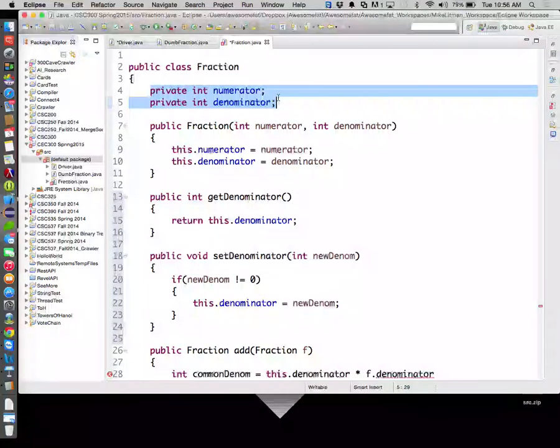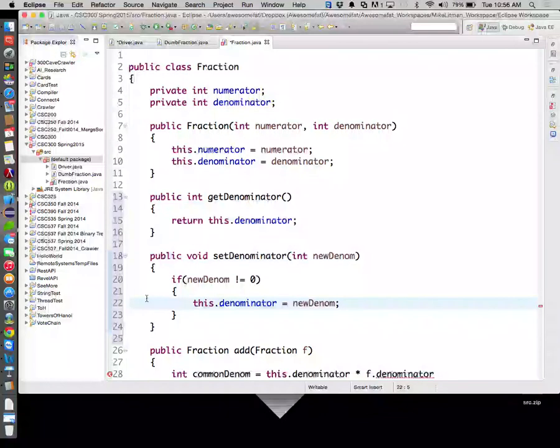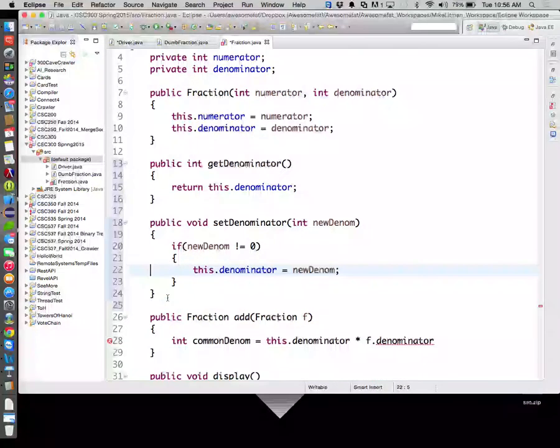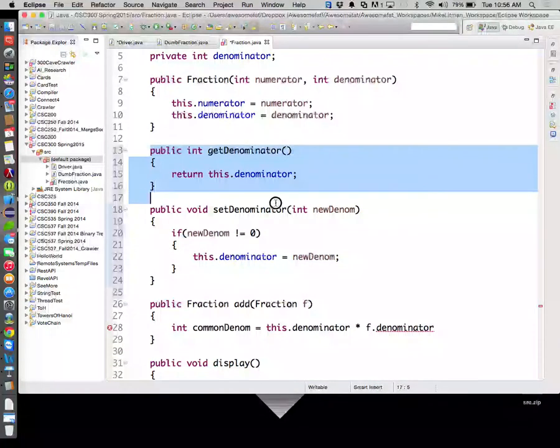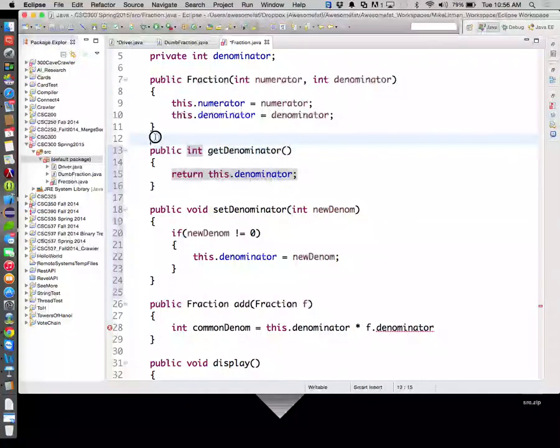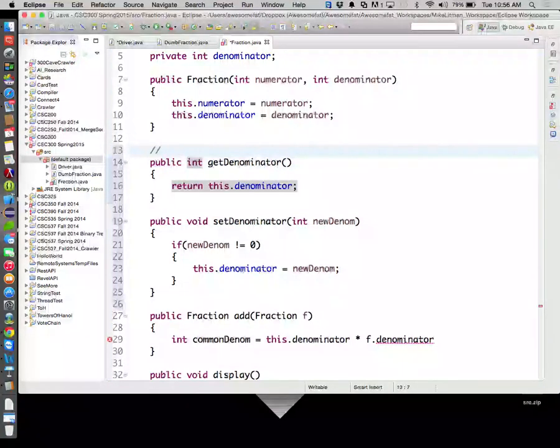But generally speaking, fields should always be private or protected, and then if we need to give access to them, we write methods. This type of method right here, this get denominator, historically would be called an accessor method. We are giving access to a private member.